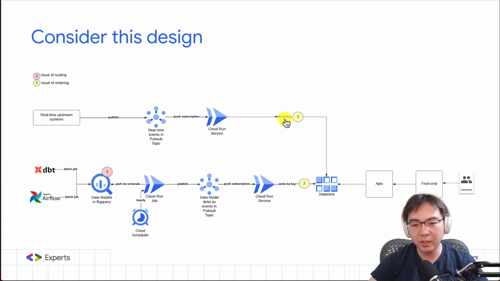What write by key means is, let's say you could have a customer that has an ID, you could have an order that has an ID. Those are all your keys that you put into Datastore. So you can track the status updates of those orders and those customers, so that when the API lookup happens, it will be looking up by those keys, right? So that's how it works.